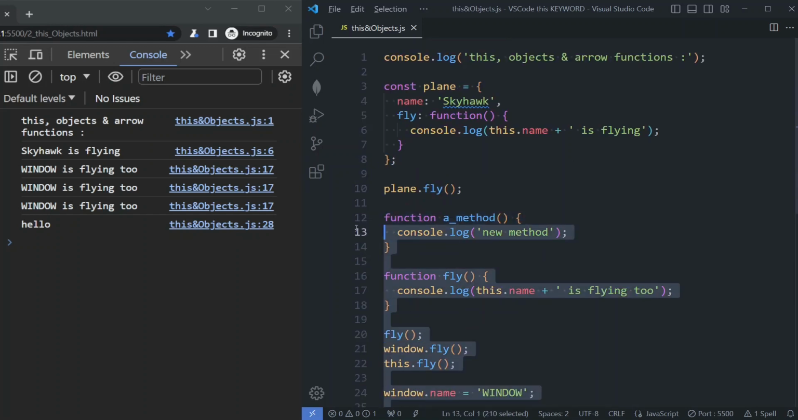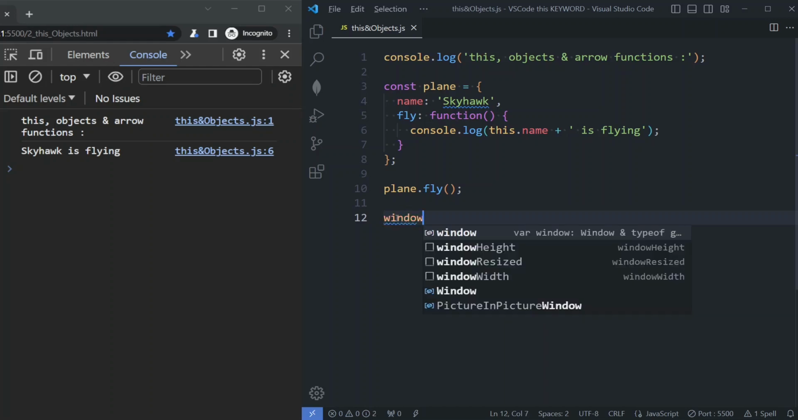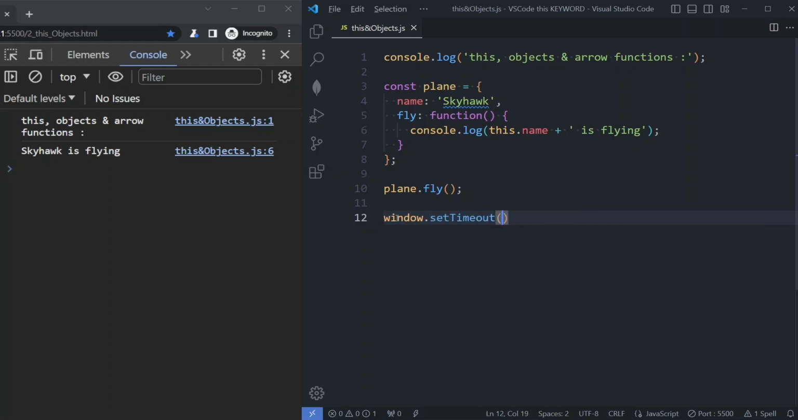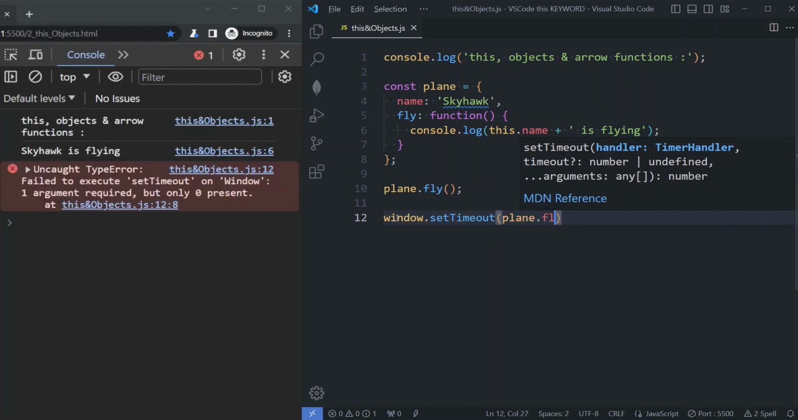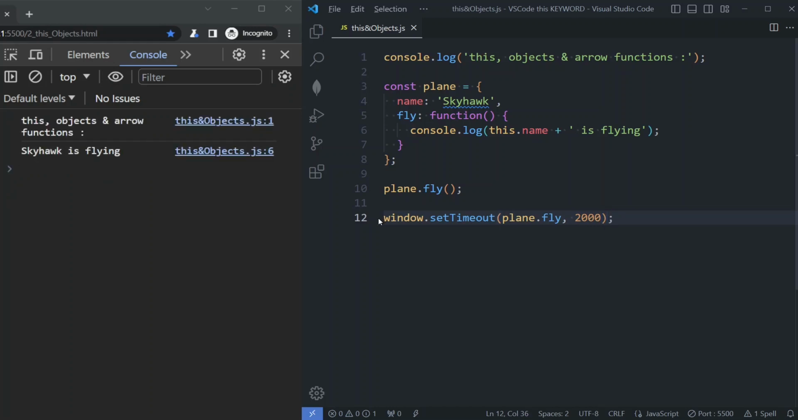Now, what happens if we want to use this method but inside another method that belongs to the window object? So something like this, and then we use the method fly. I'll give it 2 seconds. In this case, we're not calling this method, we're actually just referencing this method, because setTimeout expects as a first parameter a function definition and not a function call. That's why it is pointing to the window. So this.name is pointing to the window, as you can see. But no worries, we'll talk about this in the question section, right?